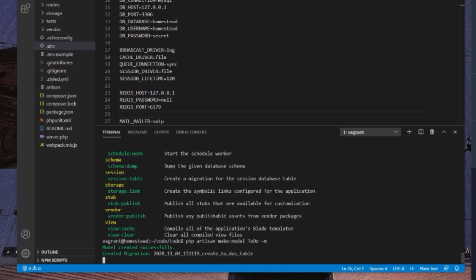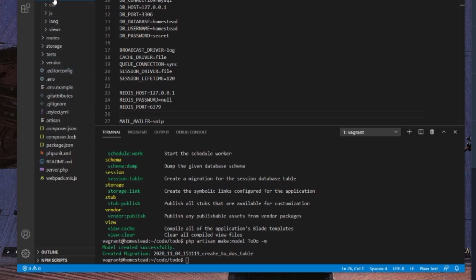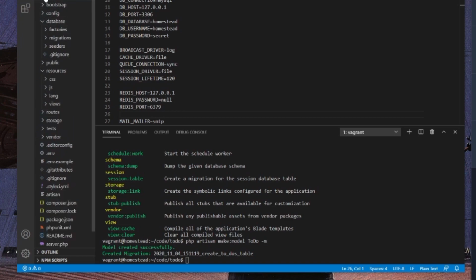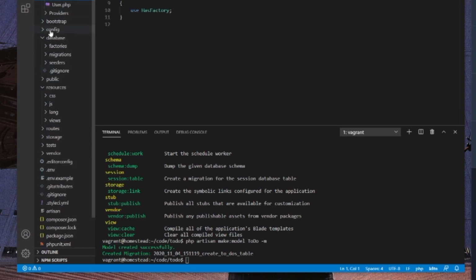Again, I'm going to keep saying this and I'm not going to apologize for it. I don't memorize things and I'm always checking things, and you should all do that too. The -m option that I put on after the to-do creates a migration as well. If you remember, the migrations are where we define the fields in our tables.